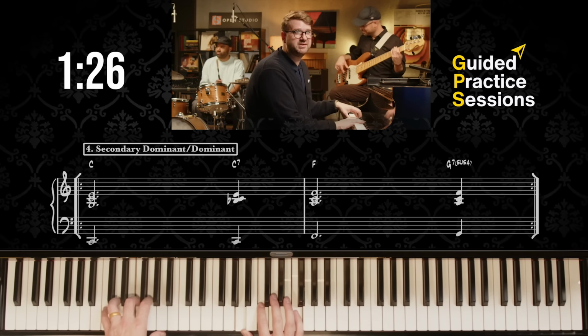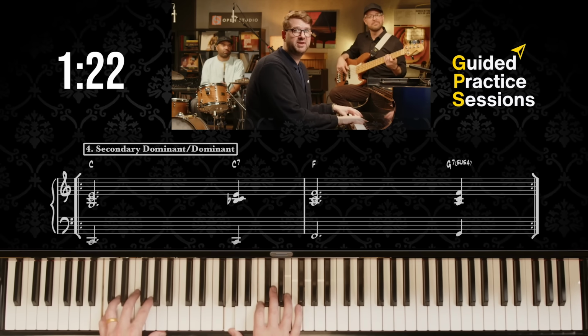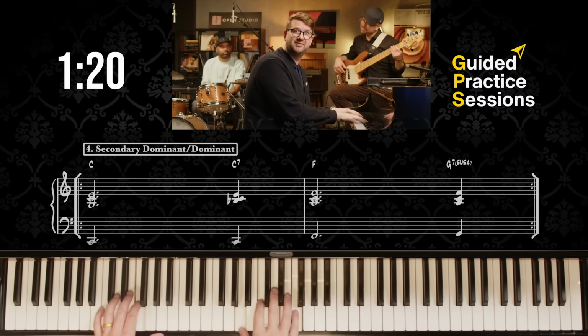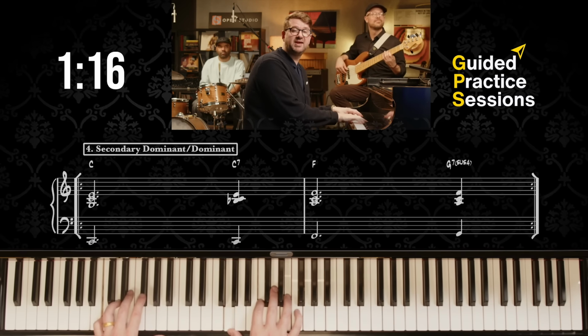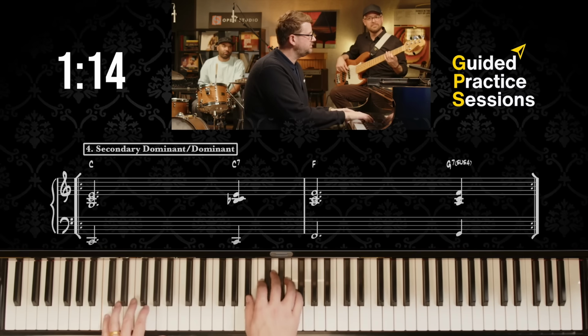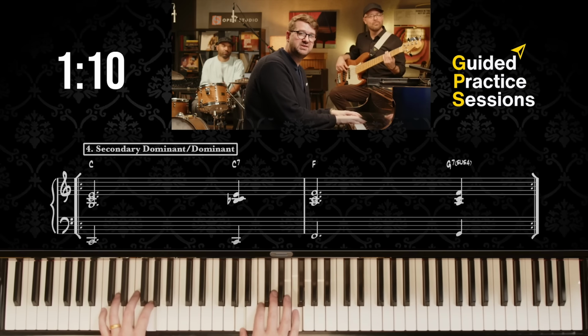That C7 is a secondary dominant because it's not in the key of C major. It's borrowed from the key of what? F. Isn't that funny? That G7 sus is the primary dominant in the key of C. It's diatonic. It's part of the C major scale.